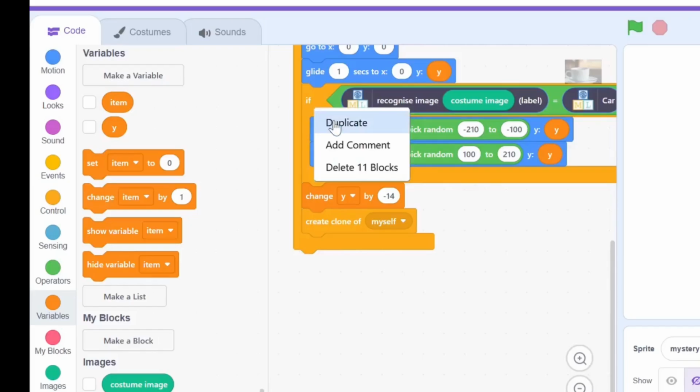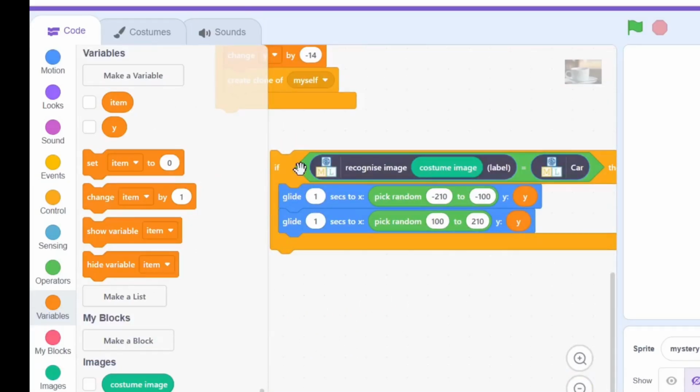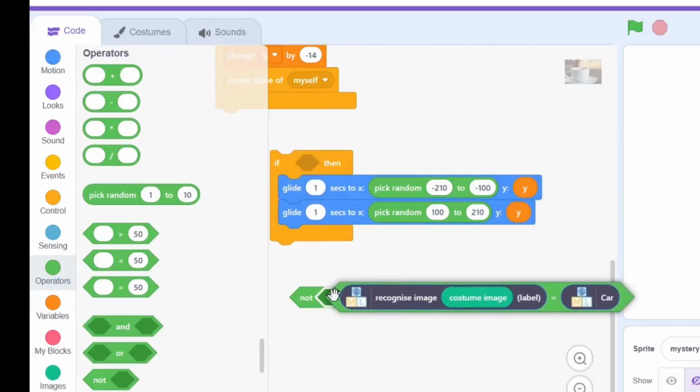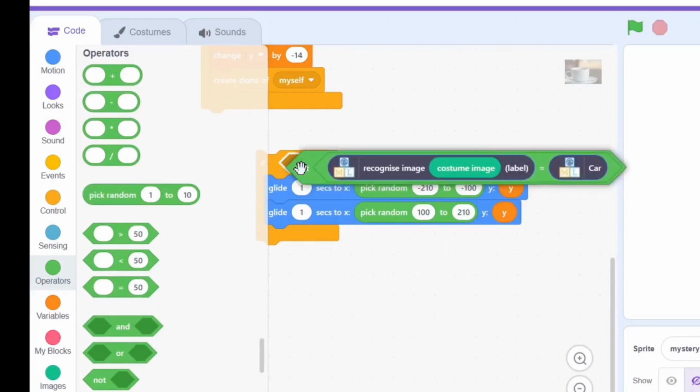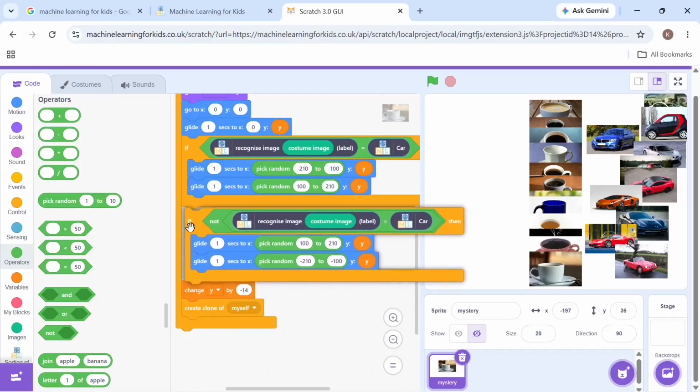How? I will make this code duplicate and put it over here. This one I don't want. And here I will choose if my recognized image is not a car. I will take the not block and put this complete block here. Okay, if my image is not a car, what should happen? It should go this side, not in the middle or at the place of the car. I will move this block up and this one down. And now I'll place this block over here.